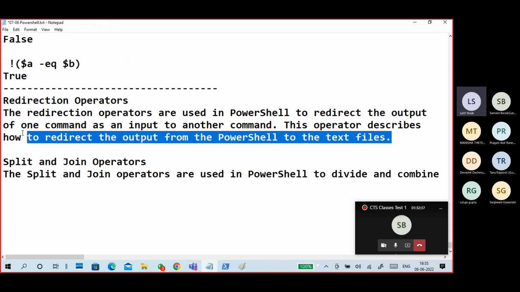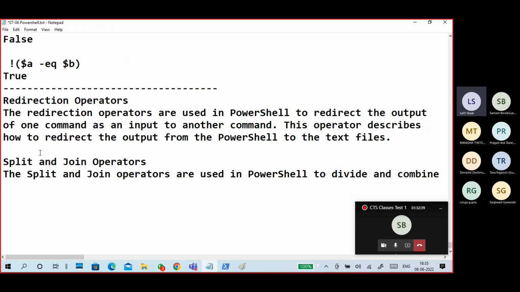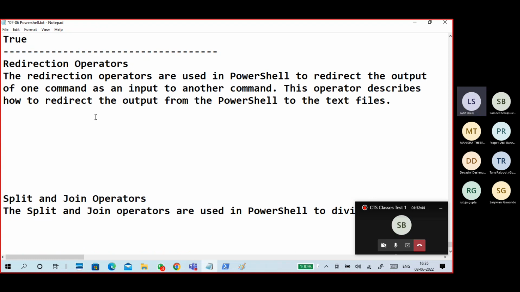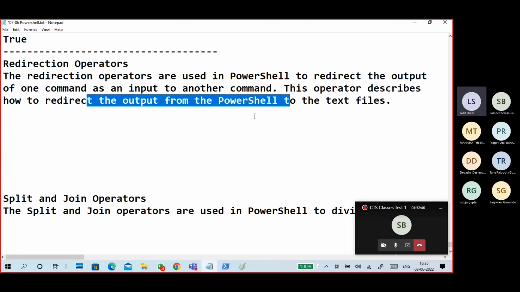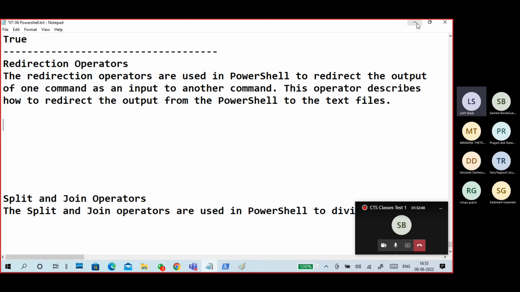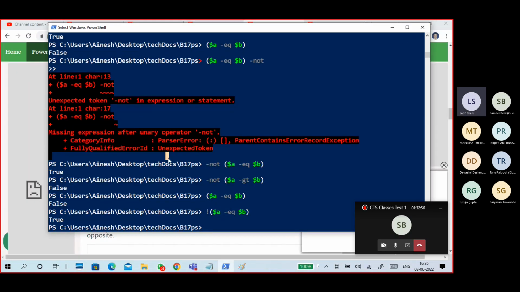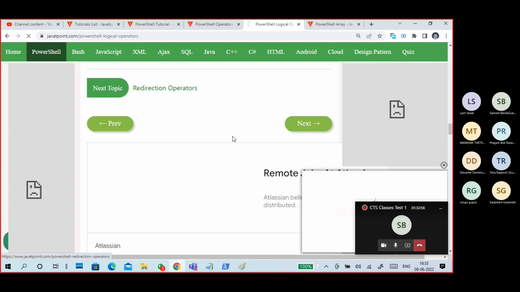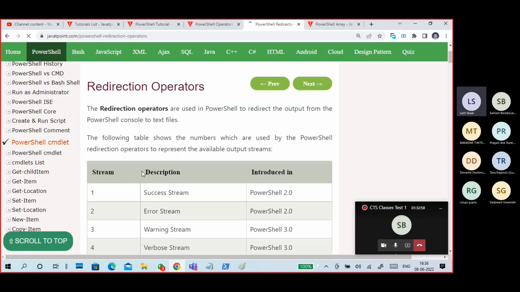You know, PowerShell, Linux redirection, same thing. You can redirect the output of a PowerShell command to a file. It's a redirection operator. So I'm taking a lot of time on this one.